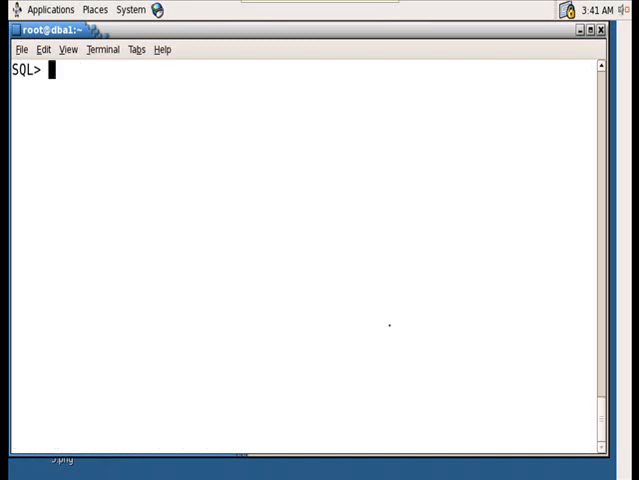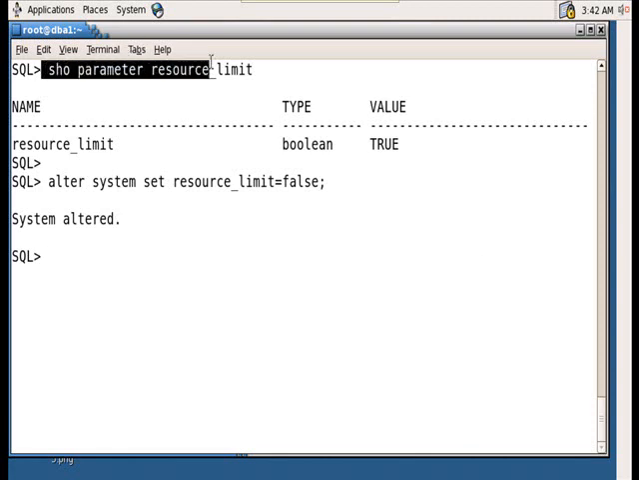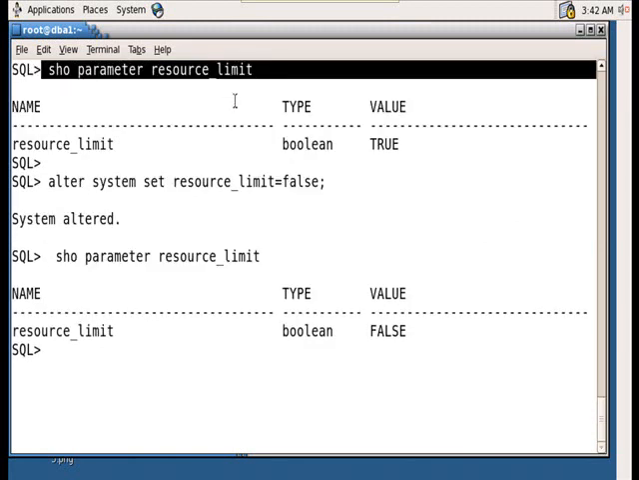Now what I will do is scope equals both. For example, show parameter resource_limit. Its value is true. Now I will set alter system set resource_limit equals false. I don't mention anything. By default scope is both. Now if I give the command show parameter resource_limit, what will it show? It will show false.